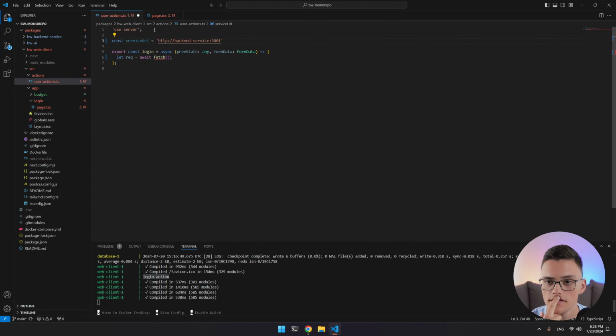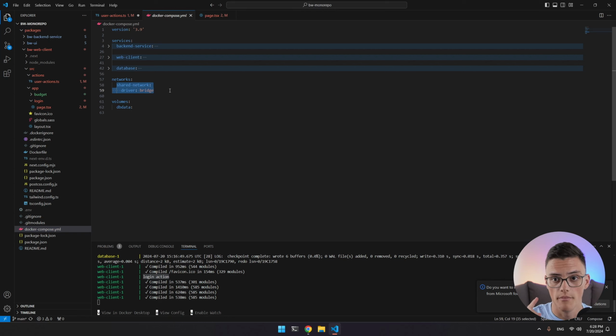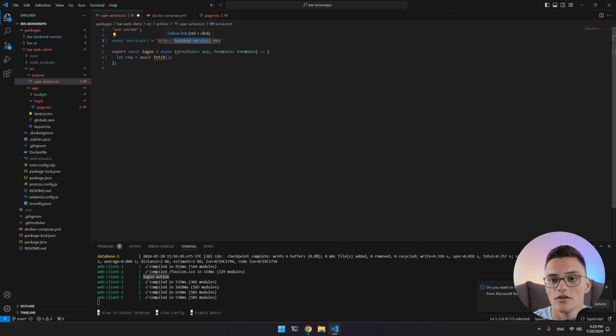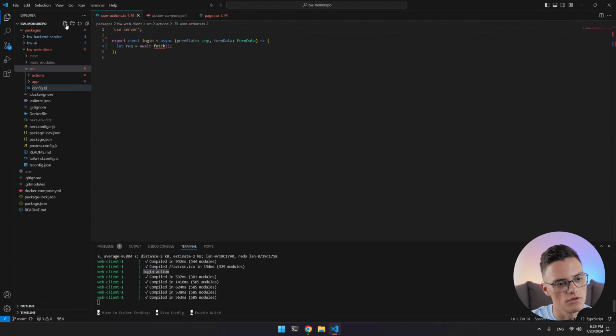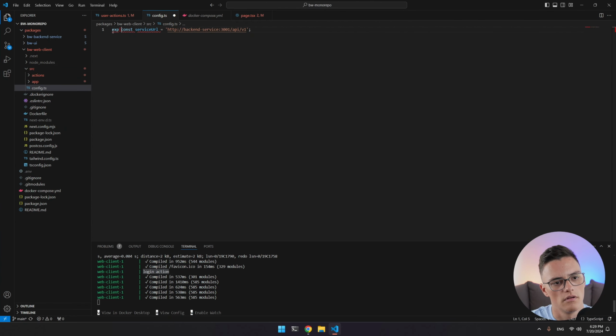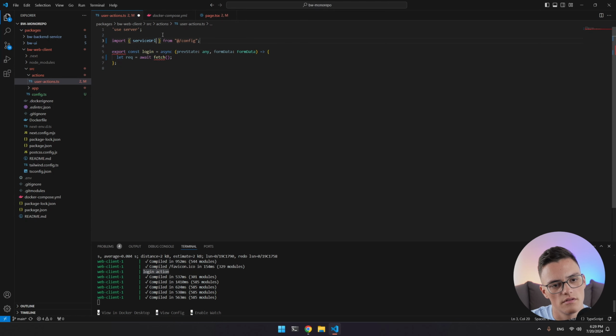We are in a Docker environment and we have 3 services: backend service, web client, and database. And they have a network that's shared between them. But they are sort of like different endpoints on this network. And we can use their names right here as host names because they're in the same Docker container and on the same network. So this web client can identify the backend service with this host name, which is very convenient. And the service URL is API v1. And that I will export from a config file right here in source. This config file will have a couple of constants exported like this. And I'll import service URL.